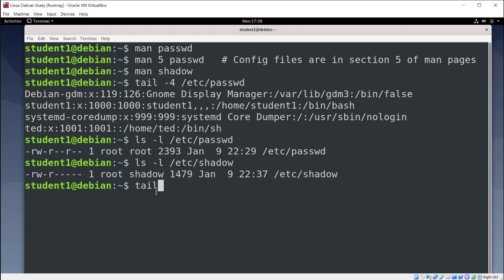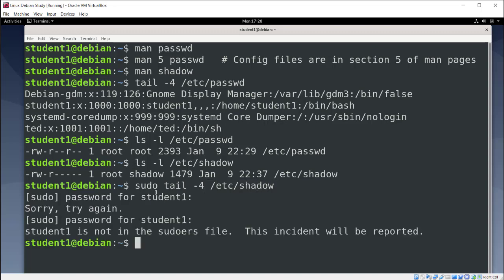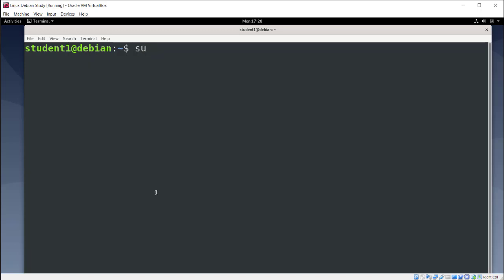And let's take a quick look at the, I got to become root to do this. Do I have sudo set up? Sudo tail. Nope. And we'll do a tail -4 on etc shadow.